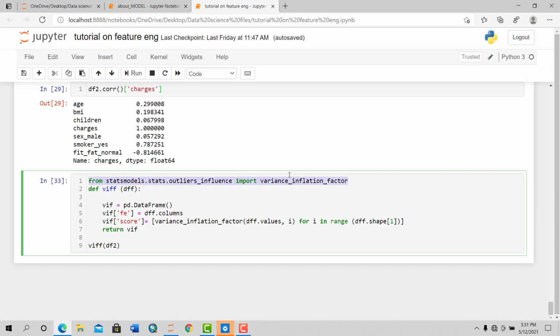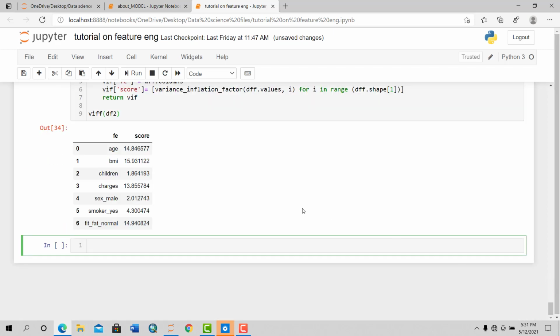Here what you need to do is import the variance inflation factor class from statsmodels, and here is just a bit of simple code. Okay, let's run it, and we can see here our features and their scores. There's a rule of thumb that features with score values greater than 10 you can drop, or it's better to drop. So you can see here fit fat normal, age, and BMI, body mass index, have higher scores. I don't think there's any problem in age.